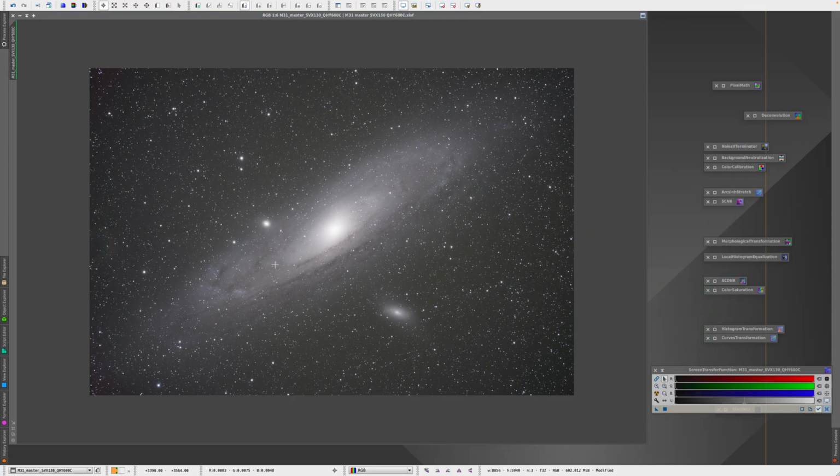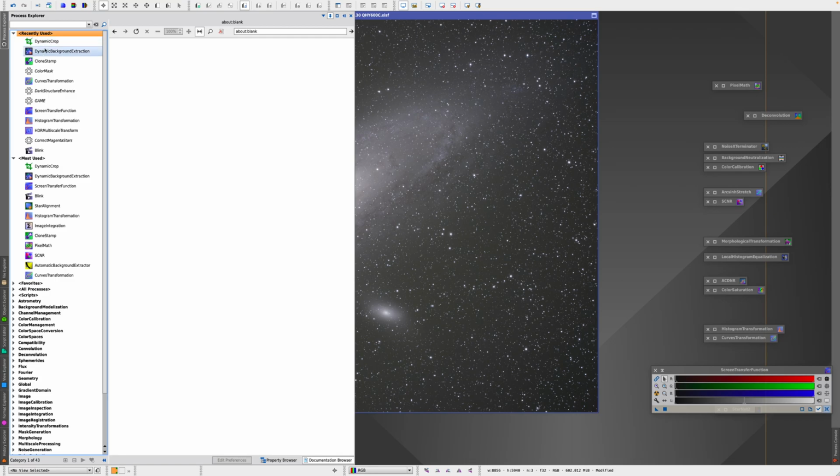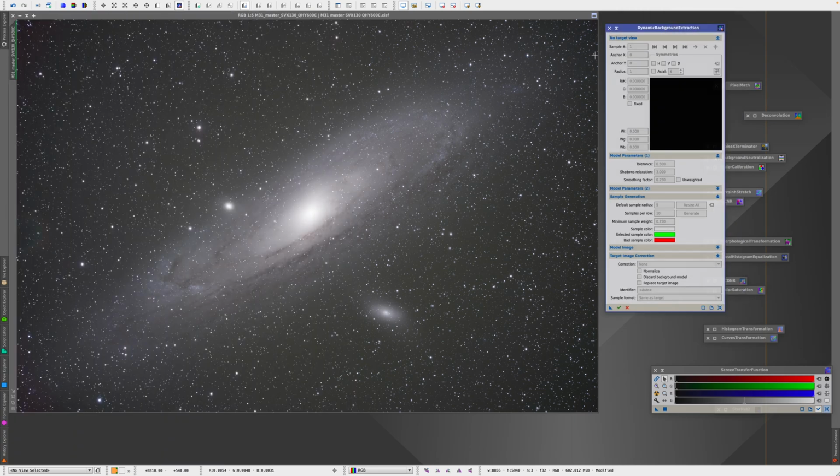Amazing. Now comes the most annoying step of the whole process, which is taking care of the background and the vignetting and the gradients. And this is best done with the background extraction tool. I don't think I will bother using the automatic one because M31 is so huge. I don't think it's going to work well. So I'm going to right away open up dynamic background extraction, which is very annoying to use, but that's how it is. I'm just going to click once on the image so it knows.